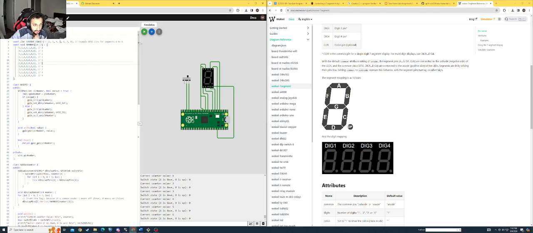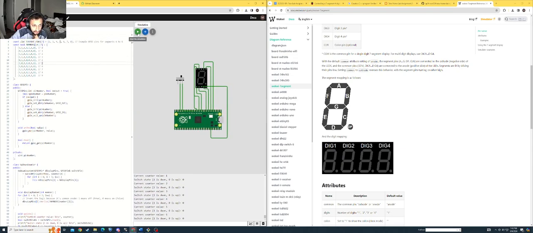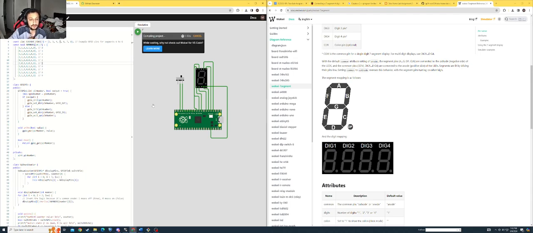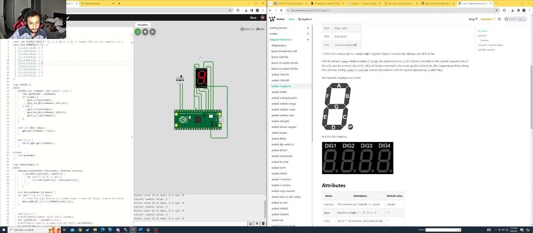Let's run it and see that it actually works. Otherwise, I could just be talking for no reason. So we see the switch here, it's running. Stops at 9. Count it back down. It's at 0. So it depends on the position of the switch.